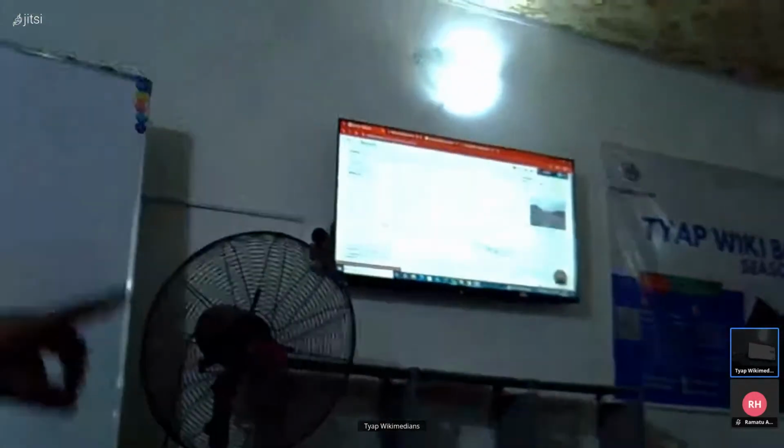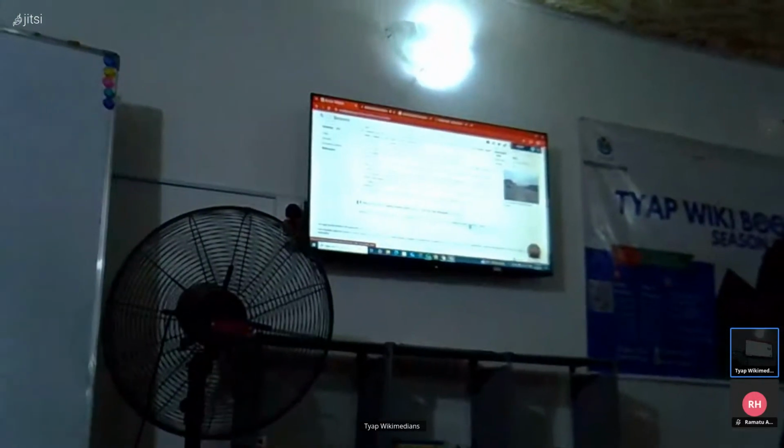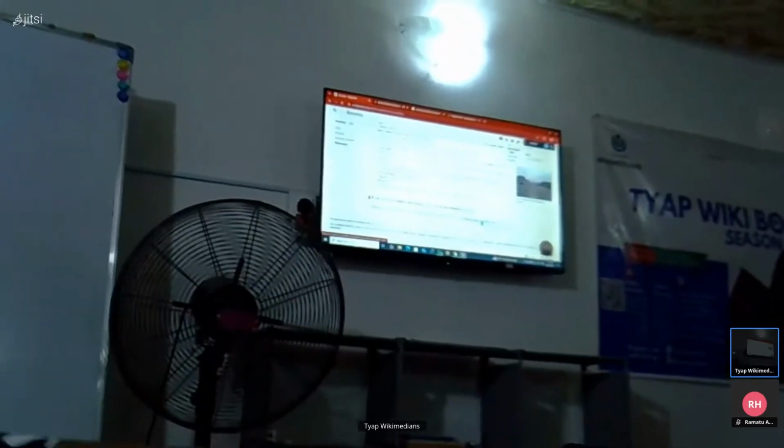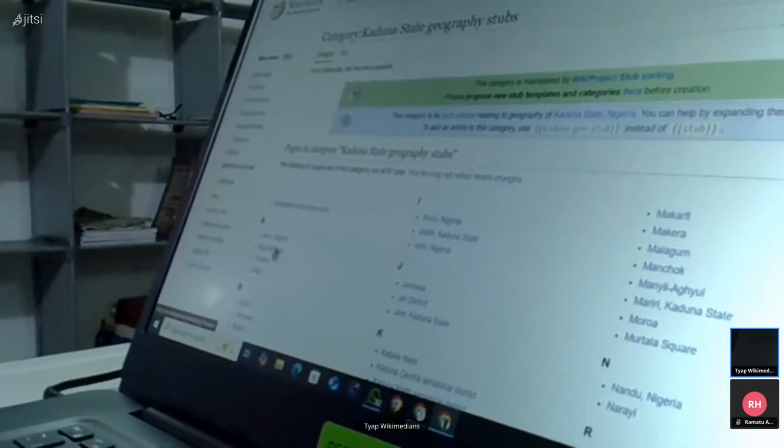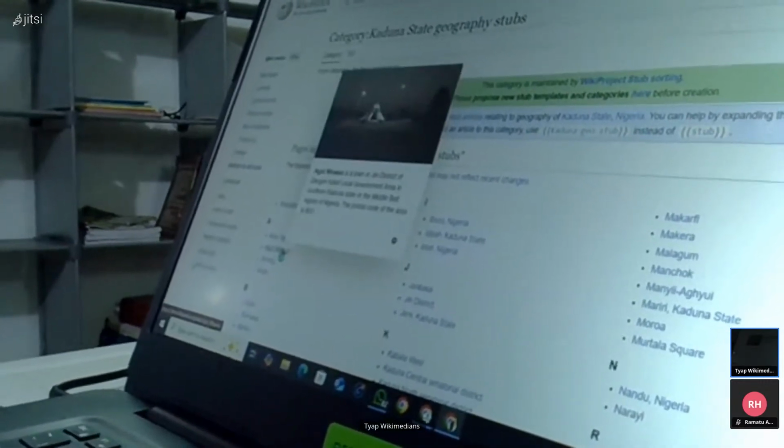This is telling you that all the articles in this category need improvement. And all these categories are about Kaduna, you see them. So you can just choose any one. Let's see this one.